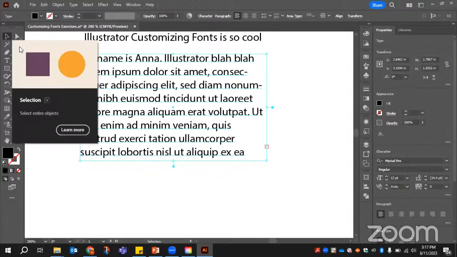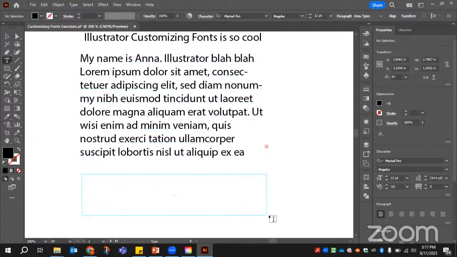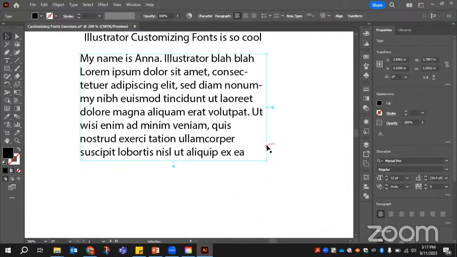And what we can do with that is we can hit our type tool, we can click that plus sign, and we can create a new text box. Okay, we can use our selection tool, click on that overfill.